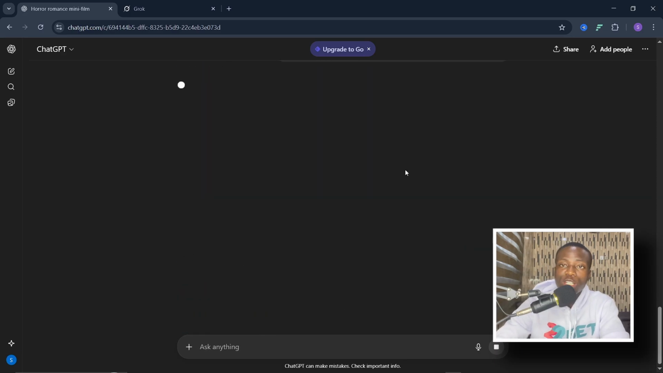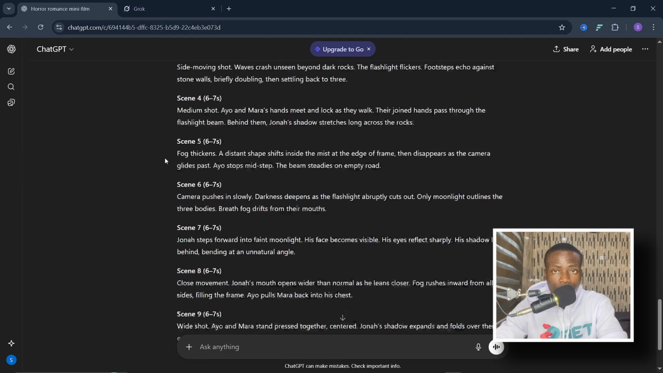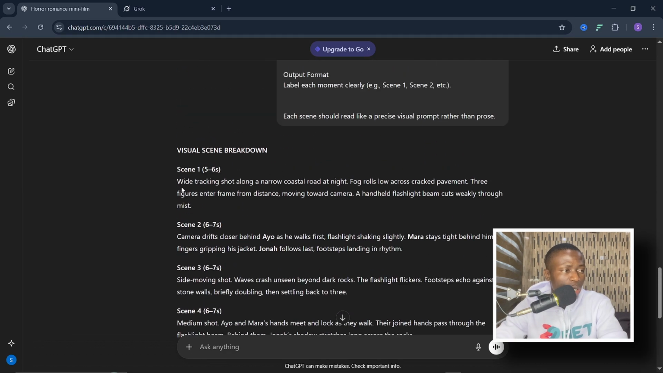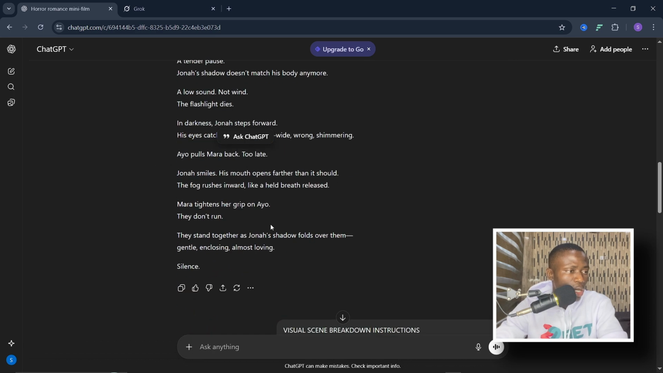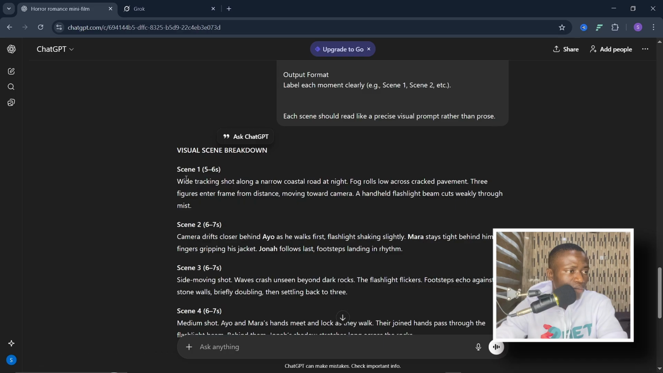Now once you paste it in, you just have to wait for ChatGPT to give you the final output. So now you see this is it right here, visual scene breakdown. Now for scene 1, if you come over to the first script it generated, you can see you have the first one here. Here's scene 1, and if you come down here, you're going to see it right here, scene 1. You can see it here. Now scene 2, everything is broken down right here.